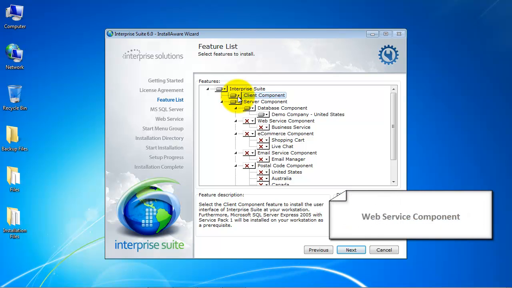The business service component allows the connection of remote clients to the server via internet. To successfully install the web service component, we need to have Internet Information Services installed and running in the server machine. After installing the business service, it must be configured to enable the workstation to connect to the database through internet. We will discuss configuration of the web service in the next lesson.